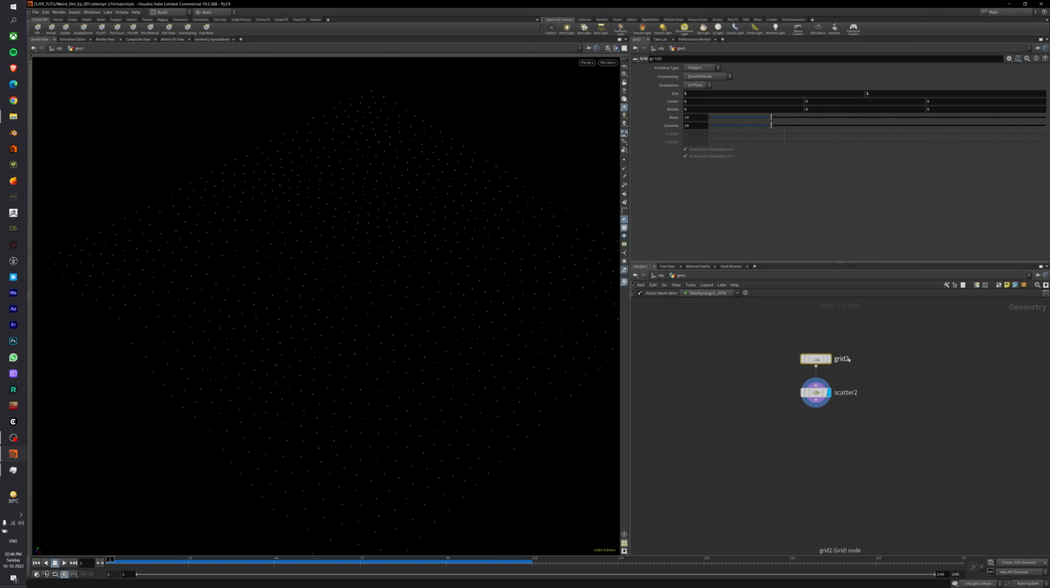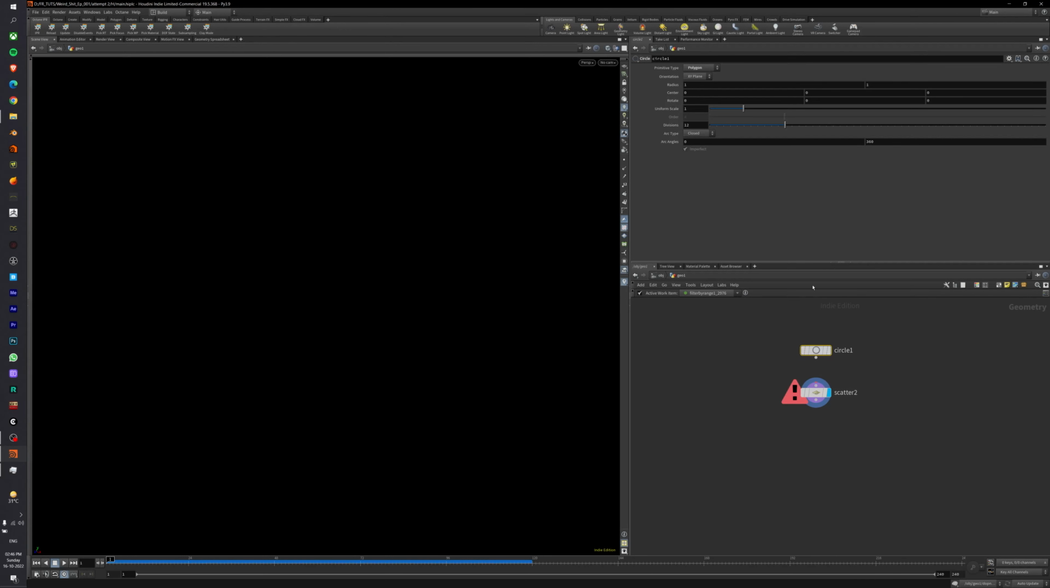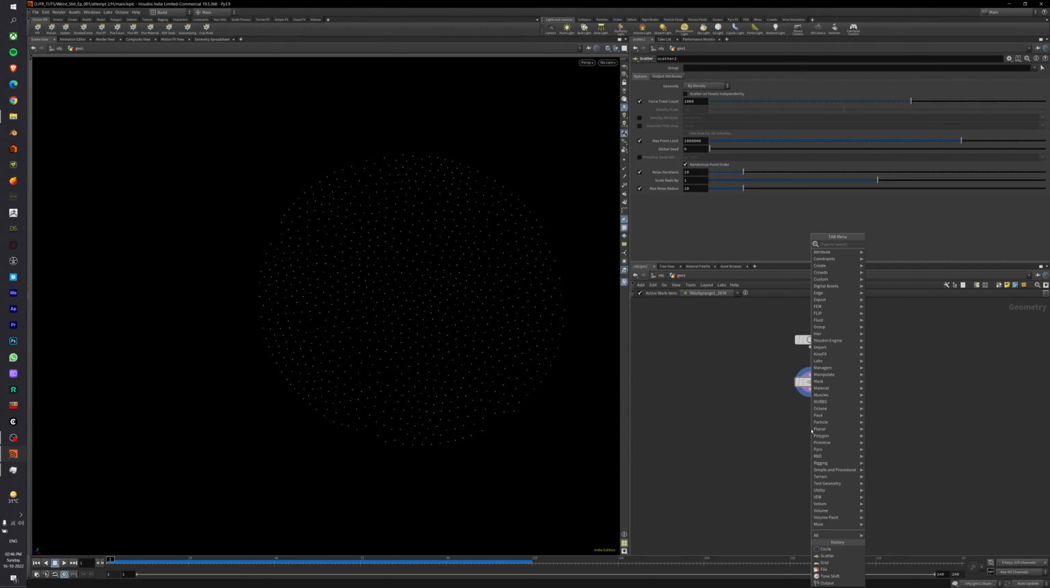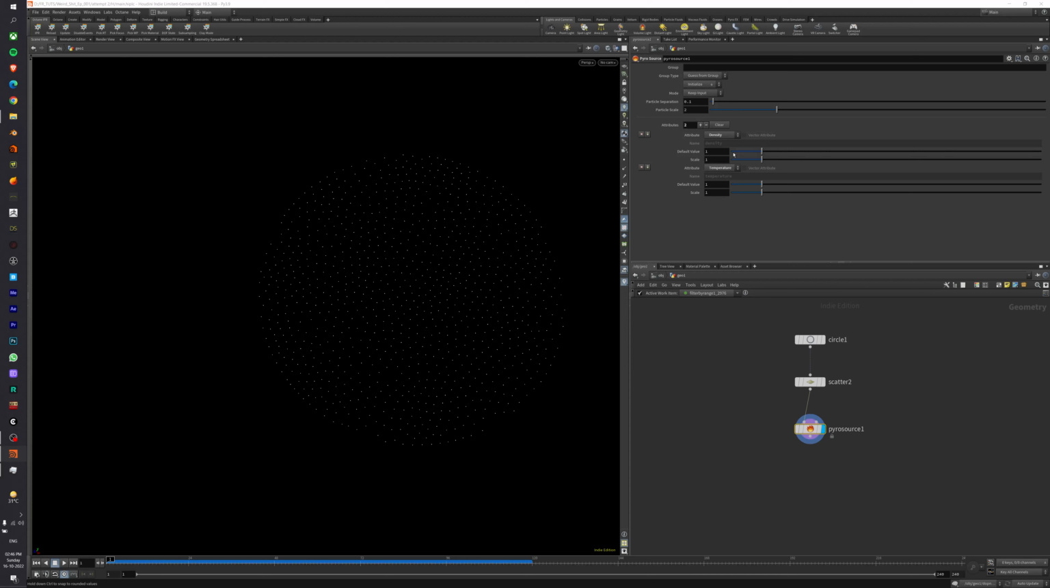Let's make it a circle instead of a grid. And let's put it in the ZX plane so it's flat on the surface. And yeah, now it's a better circle. Next, a pyro source. And we want to initialize source smoke.